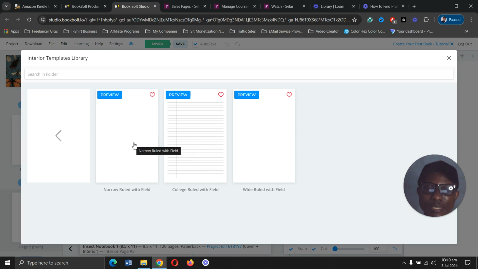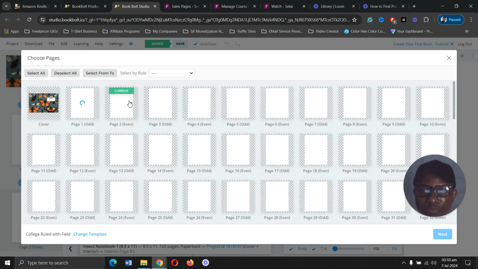This is where the lines are tiny. This narrow is still loading. I don't know, my network is a bit slow. So go ahead and select the one that fits you, but I prefer to go with this college rule.